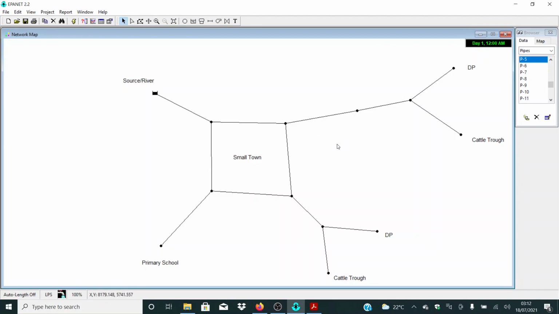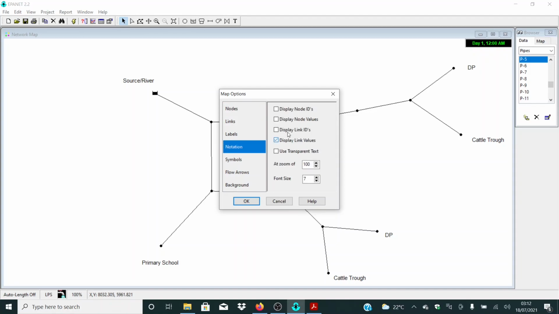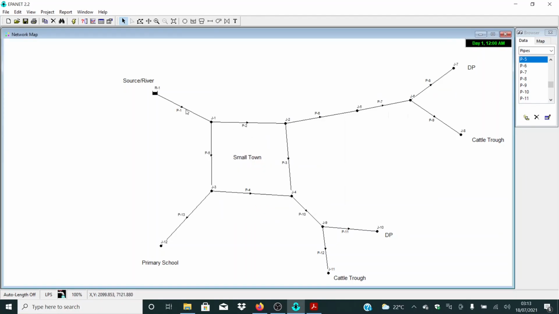Let me right click and select options. From here, what we can do is to select this notation. I want to display everything, these values except this one, and let me change the flow arrow and select the filled one. Let me click OK. From here we have this, and also this one and this one. As you can see, the arrow values here.